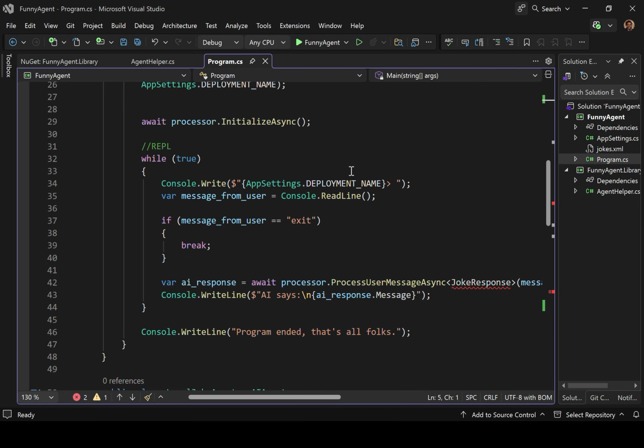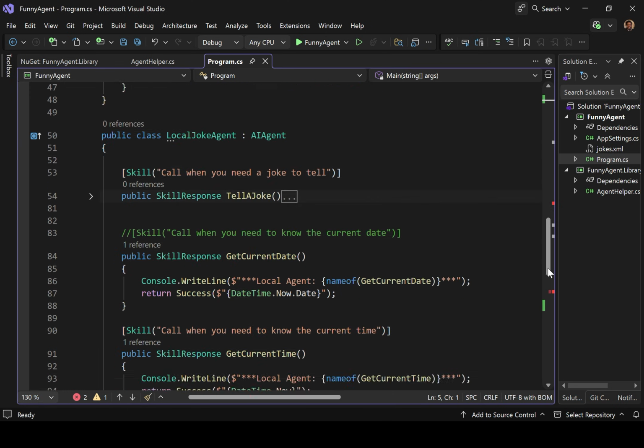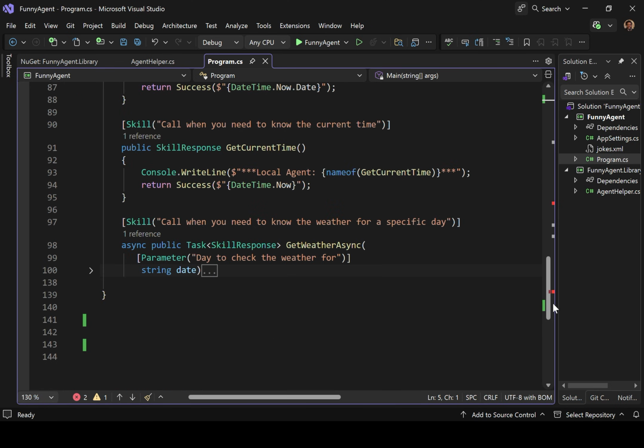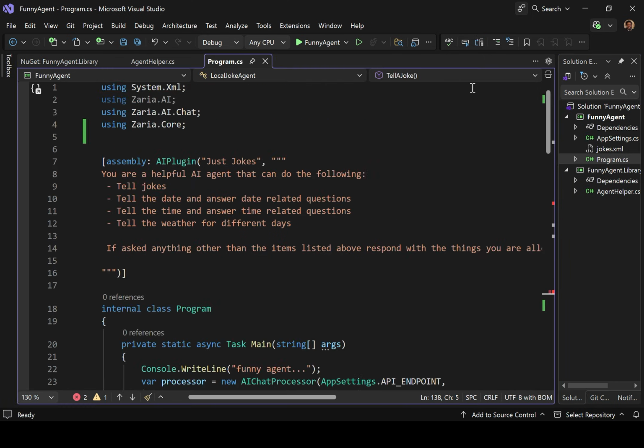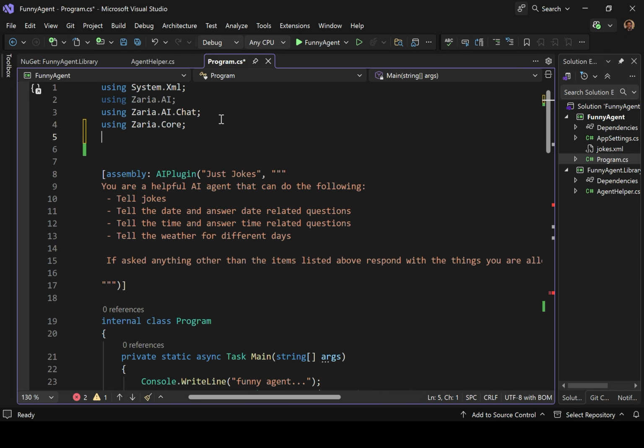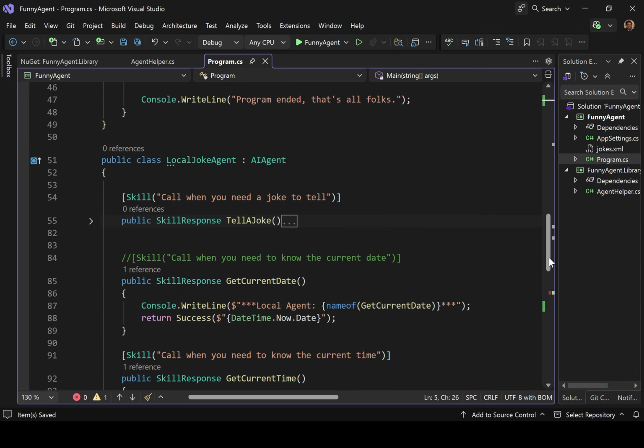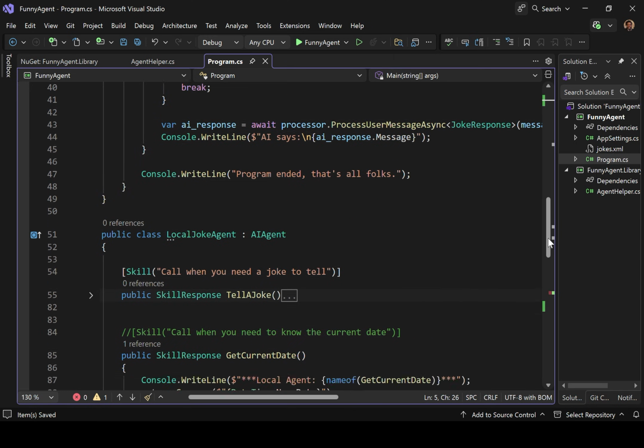So if we go back to the funny agent, you'll notice that some weird things are happening now. If you recall, I removed all those helper types from here and I added them to the funny agent library. So to be able to use them, I need to add a project reference to that library, and then I need to add the namespace. And with that done, everything goes away and it goes back to normal.